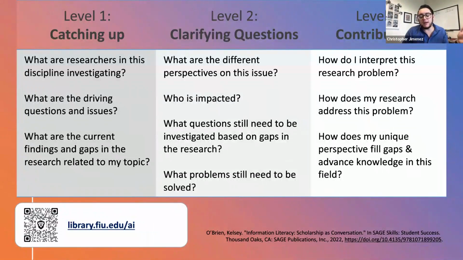What have people said about a given topic? It absolutely excels at doing that. It can absolutely tell you what some of the current findings are, right? It can absolutely give you some of those things that have been written already, even going into some of those level two clarifying questions.